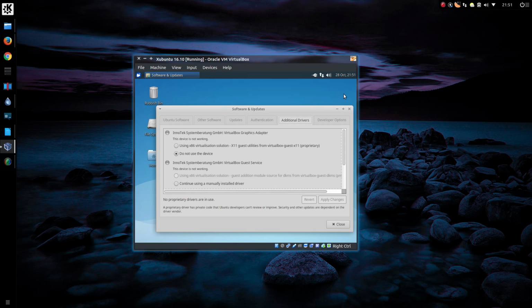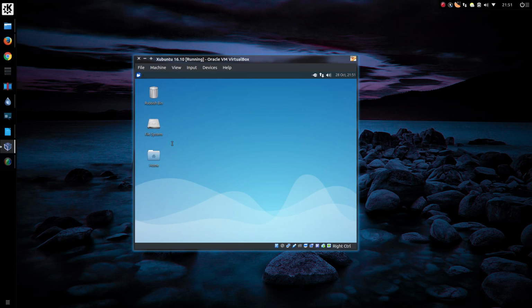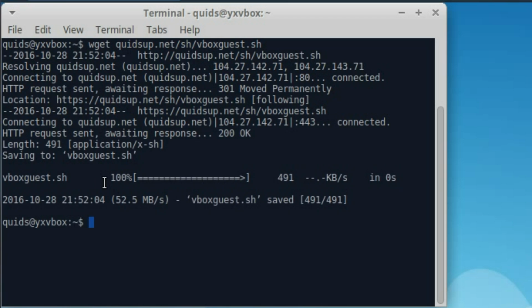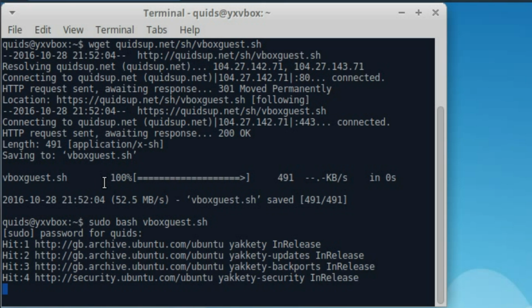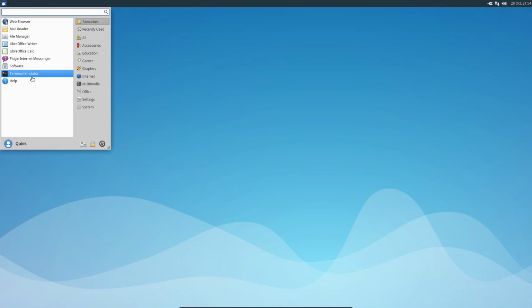So I'm going to do something a little bit different here. If you're trying to install the VirtualBox Guest Edition drivers, this is not the way to do it. Since Ubuntu 16.04, that has entirely failed. What I prefer to do is use a script. So let's make use of this operating system. So wget quidsup.net/sh/vboxguest.sh. Sudo bash vboxguest.sh does the install of the Guest Edition drivers properly. And there you are, upon reboot there are no errors and you have a nice full-sized screen.